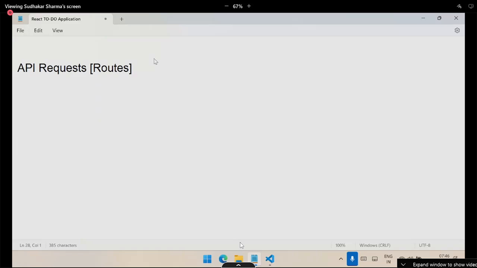So, one is method. Another one is route. And we have a description. That means three important concepts are there.